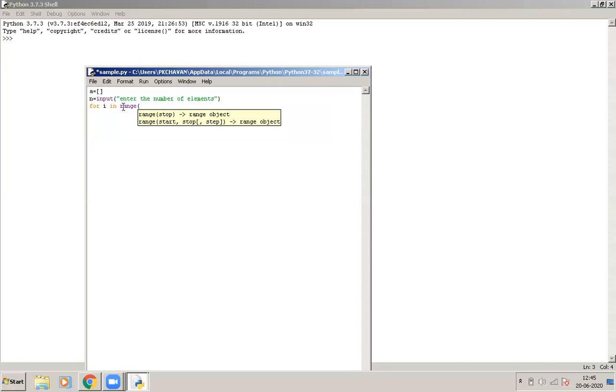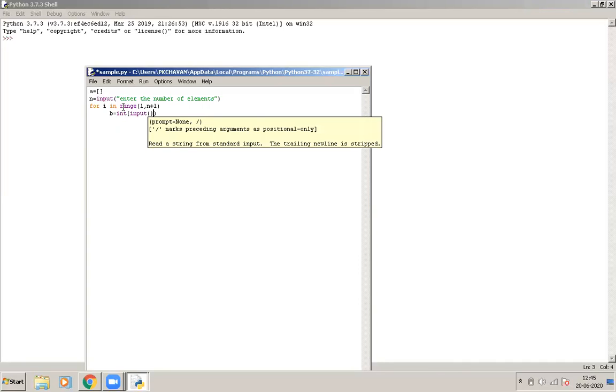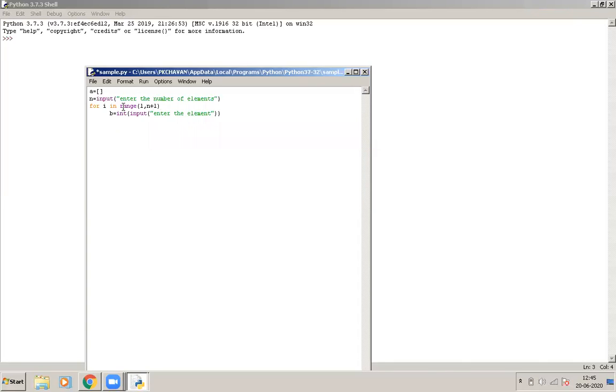Range definitely it should start from 1 to n plus 1, because it may not take that nth element if I give n. It will take n minus 1, to avoid that. Then I have to append those elements. I need to accept those values, right? Input, enter the element. So then that has to be appended to the list.